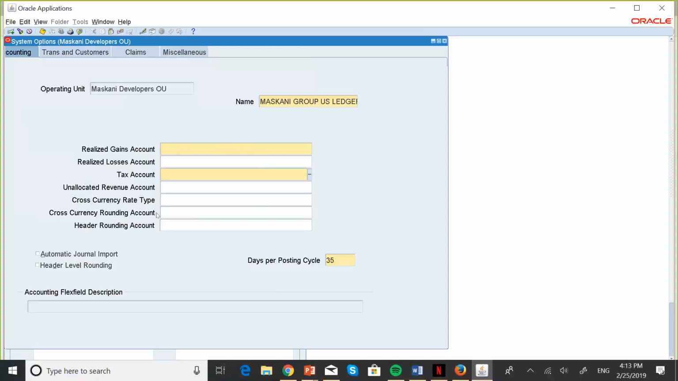We have like this one for cross currency rounding that we had talked about in our previous session. So I have already created these accounts in my value set, okay? The realized gains and losses account, I created them as one.